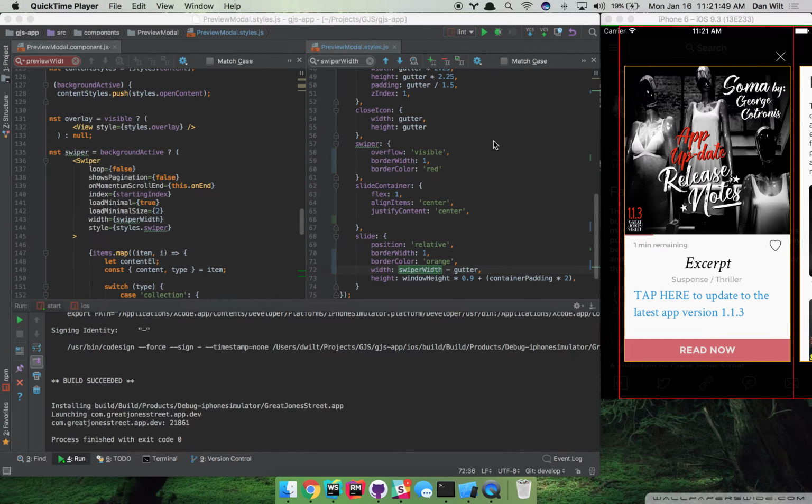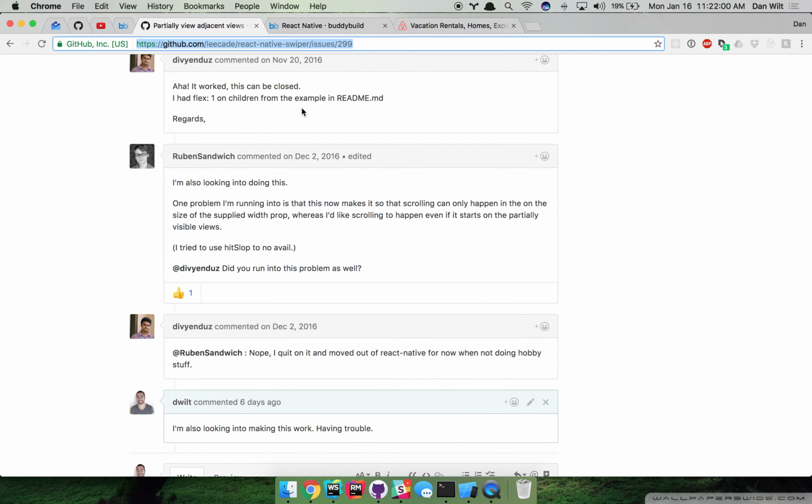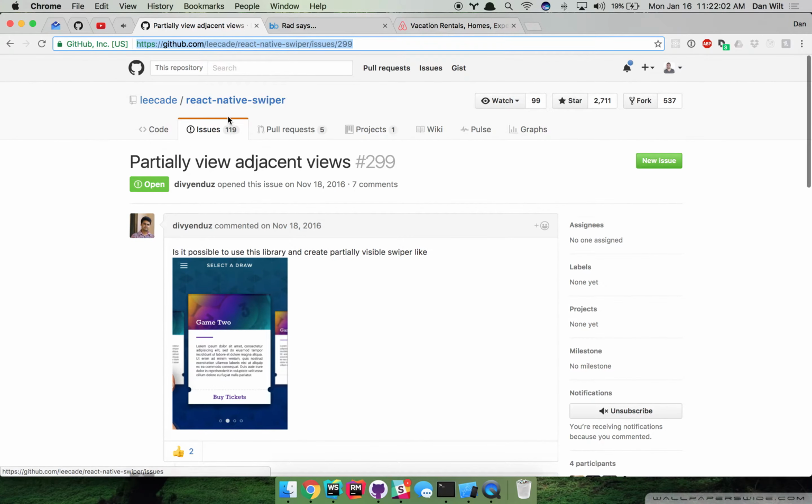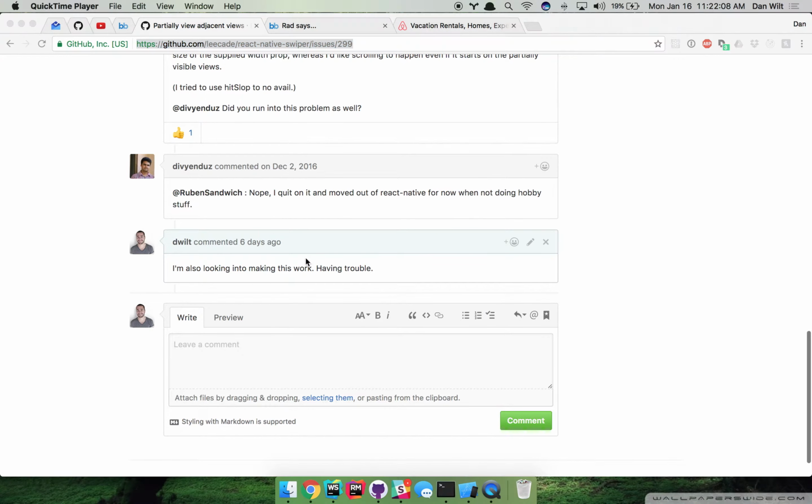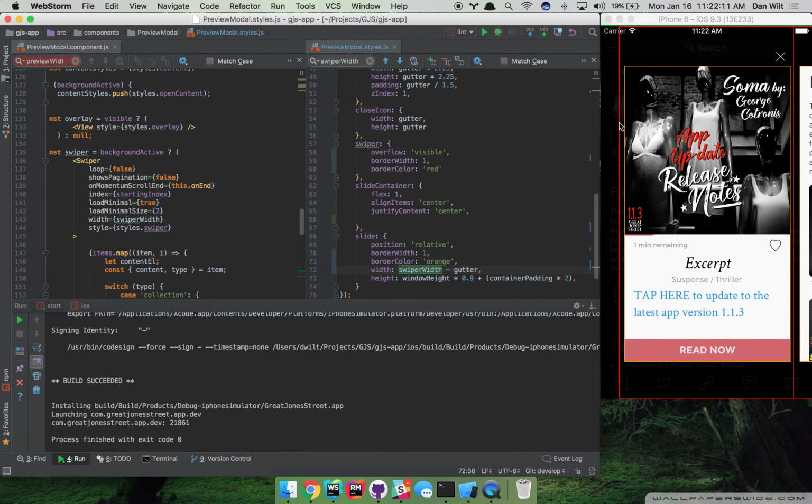Hey guys, we're using React Native Swiper in our project, and I wanted to show you how we were able to solve the adjacent views being partially visible. This is in issue 299 that was posted, and a bunch of people seem to have been struggling with it, myself included. We figured it out, and I wanted to show you what we did, and hopefully help out some of you. I thought it was easier to make a video and show our setup than to give a bunch of code examples.